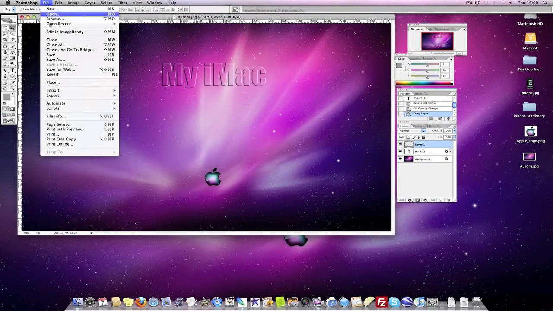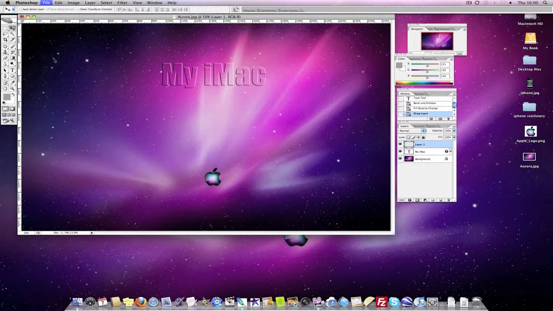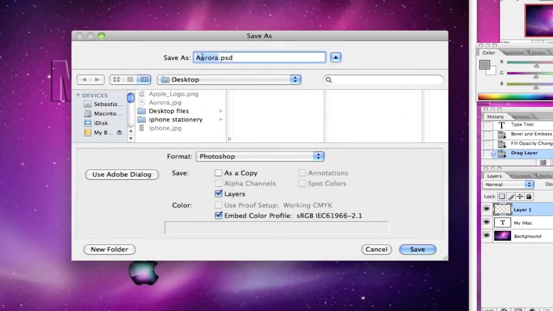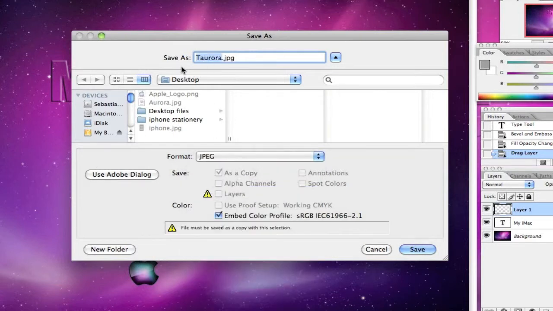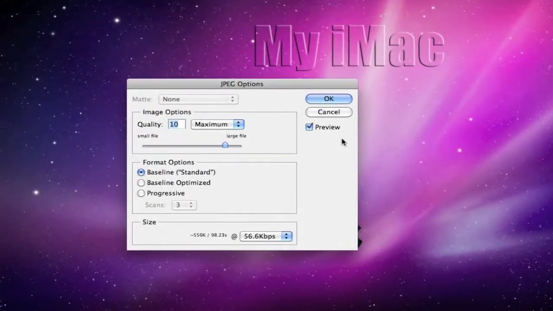Okay, that's it. So we'll Save As. Now I'm going to call this Tiora 1 because I've got one called Aurora. So I'll call this Tiora, and we'll save it as a JPEG. It's going to be saved on the desktop. I'll change this to 1 here because I've already got one called Tiora. And that's everything done. So we just save it, and we've got a copy of that on the desktop. Just okay that, leave it as it is.